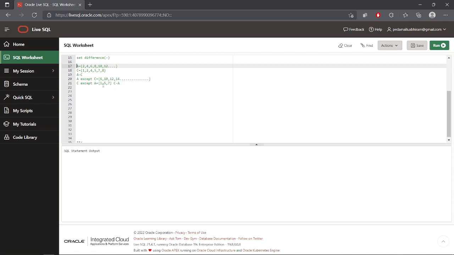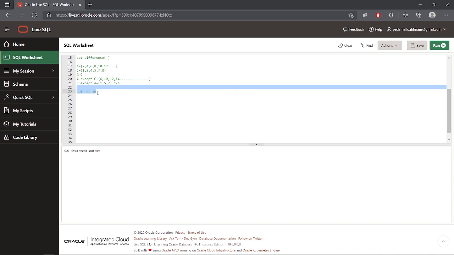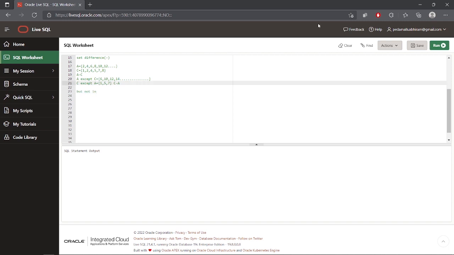C except A means first we are starting with 1 here. See, 1 and then 2; 4 is already present, so we have written 5. I'm not going to repeat it again. So C except A, and the phrase present here is "but not in". So if "but not in" is there in the question, then we are going to use except.